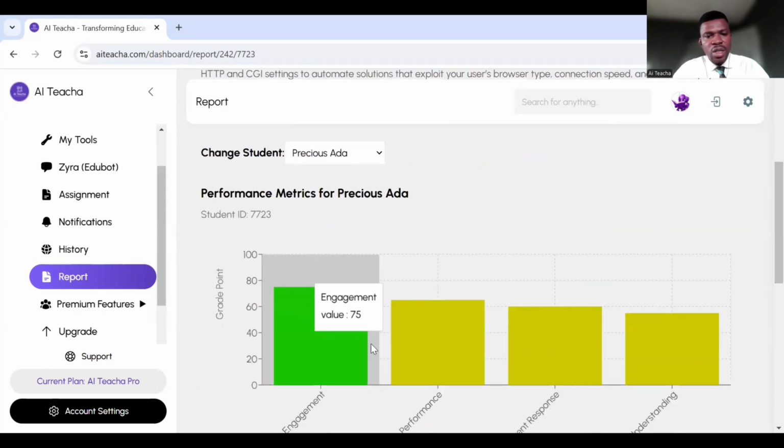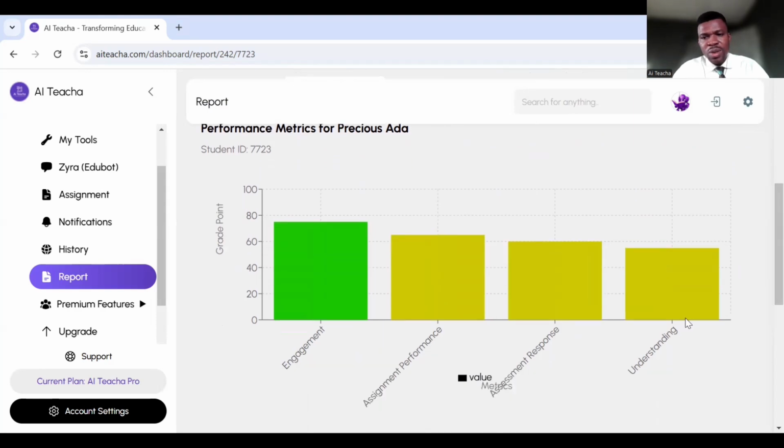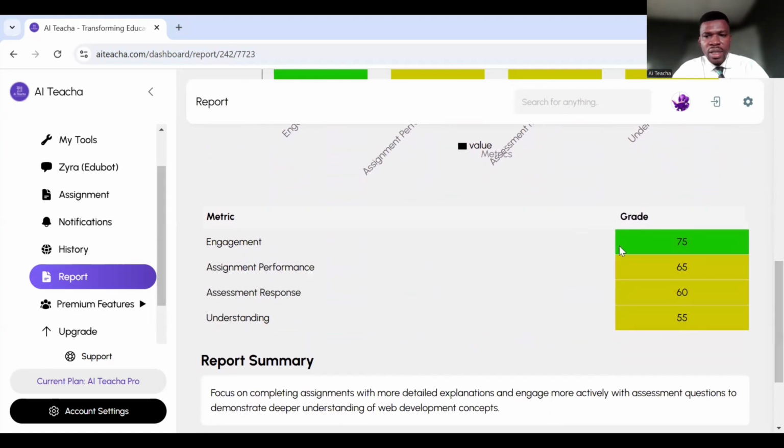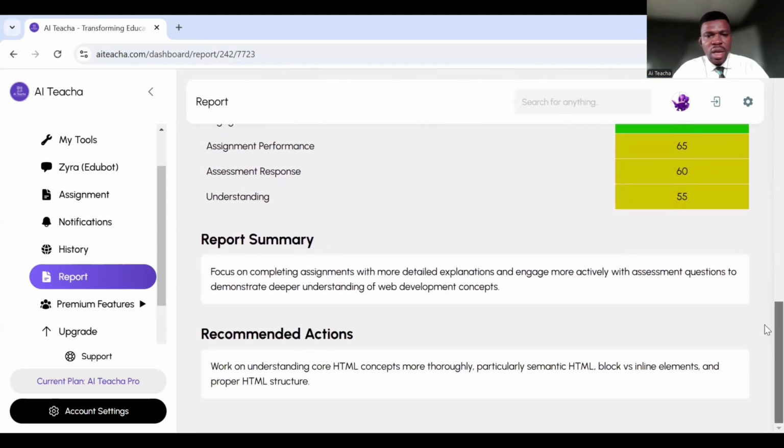I can see engagement, 75, performance. I see that Ada did not understand this topic very well, 55%. And on engagement, she engaged this particular class properly, right? I can see the metrics here. Then the report: focus on completing assignments. So this is the report that you can actually share with your students. You can share this report. I should focus on completing assignments with more detailed explanation, right?